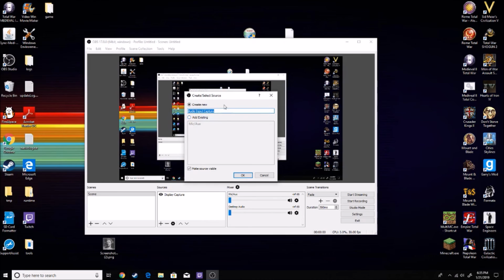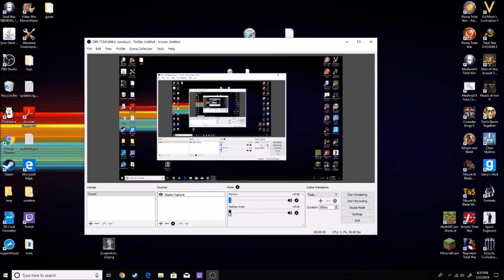So you're going to want to do create new. You can name it whatever you like, and then you're going to add existing, and then whichever your mic input is. Mine is just aux cord. That's all put in, and then from there there will be another green line right here, in which you can bump those up to whatever volume level you like.